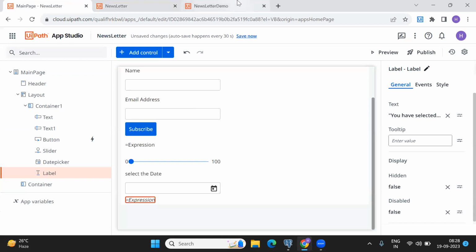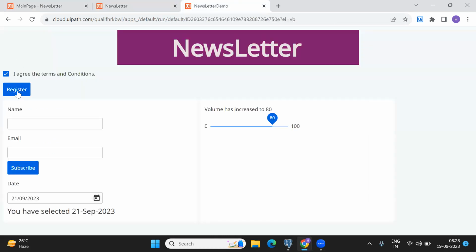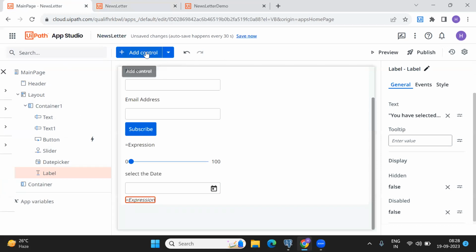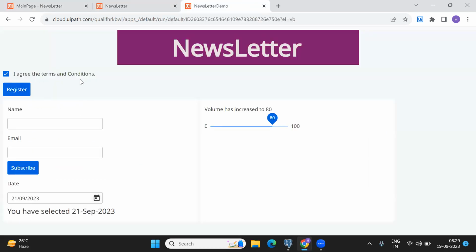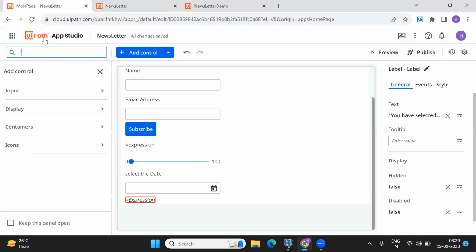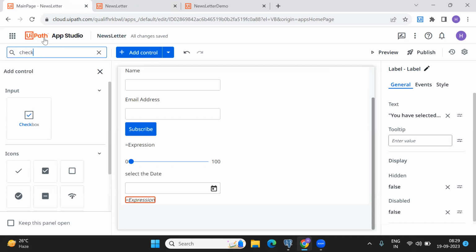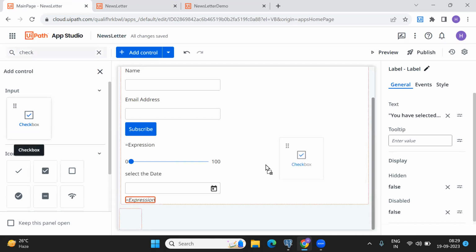After that, the last one that I'm going to show you is this one. This is quite simple and a more interesting one. So first for this, what we need is the checkbox. I'm taking one control, which is a checkbox. Let's take one checkbox.